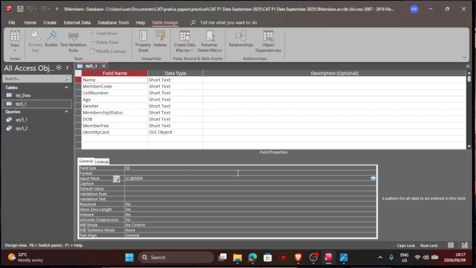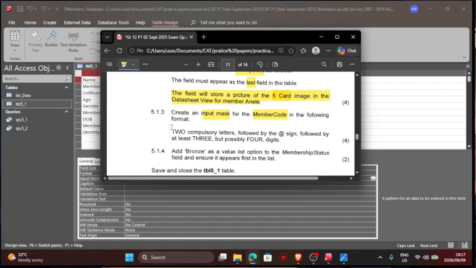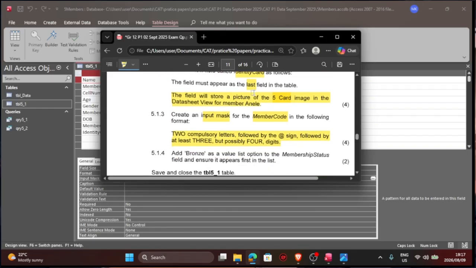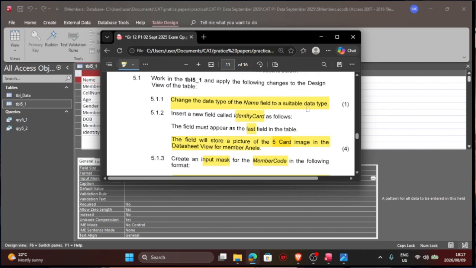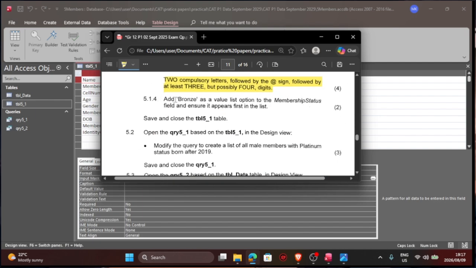Sorry about that. So now, already so far things are good. We've gotten the 4 marks, 8 marks collected so far. In fact, not even 8, 9 marks collected so far. We're cruising nicely. So now they're saying, hey, add bronze, right? Add bronze as a value. Make sure that it appears first in the list. Okay.